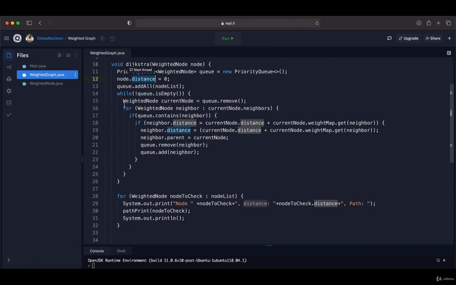Now with this, we have successfully implemented our Dijkstra's algorithm. Now let's see how this is working in practice.